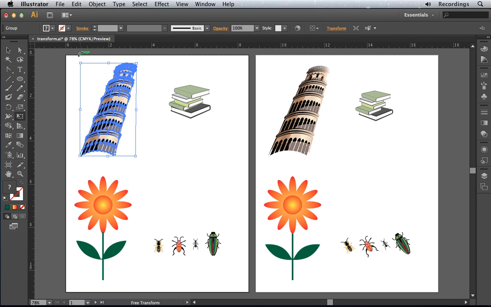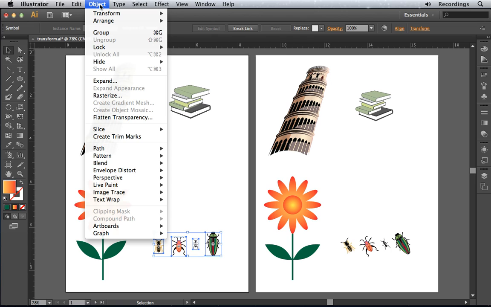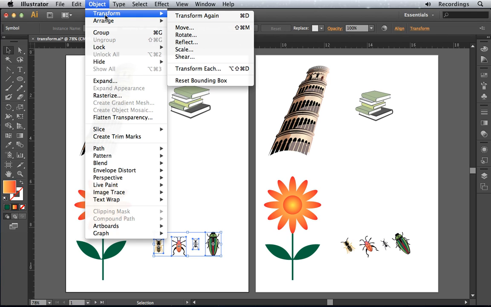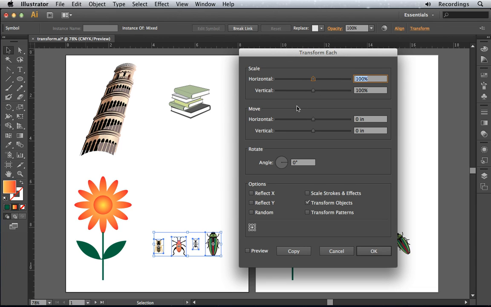Here's another way in which we can apply some transformations to multiple objects at once. With the selection tool, select all of these little bugs down the bottom here. Each of these needs to be rotated around a certain angle individually. I could perform individual rotations on each object, but that would take time. Instead, if I go to the Transform menu under the Object menu, I can access the Transform Each command. This allows you to apply different types of transformations to multiple objects individually.